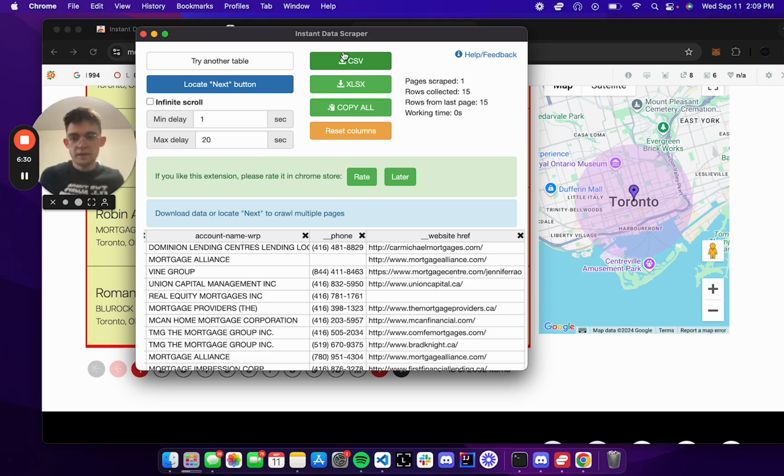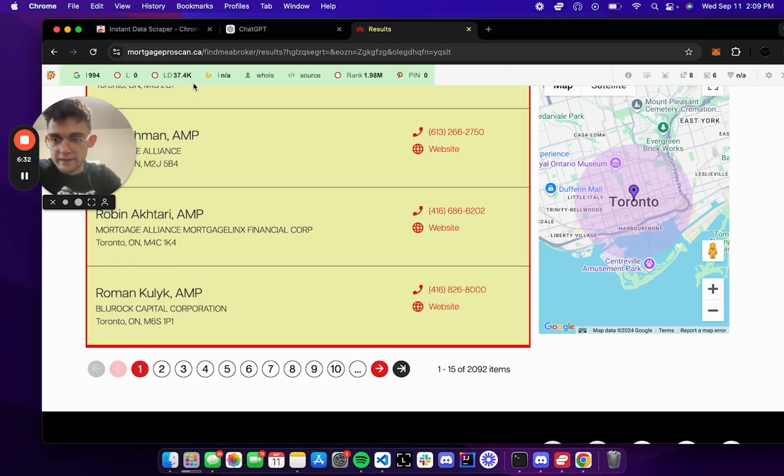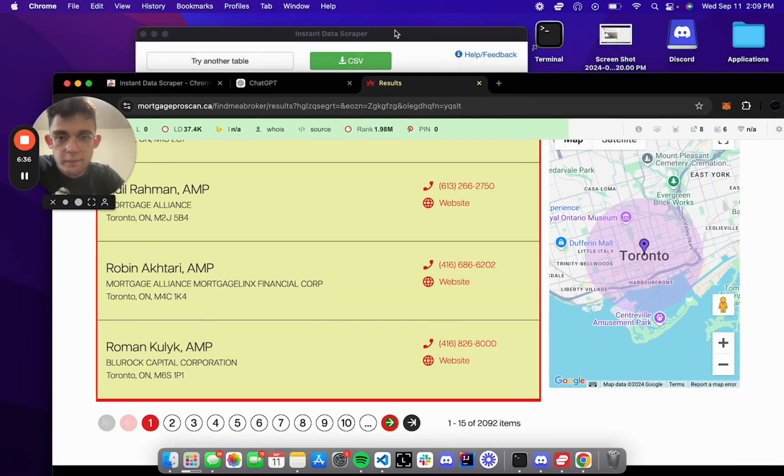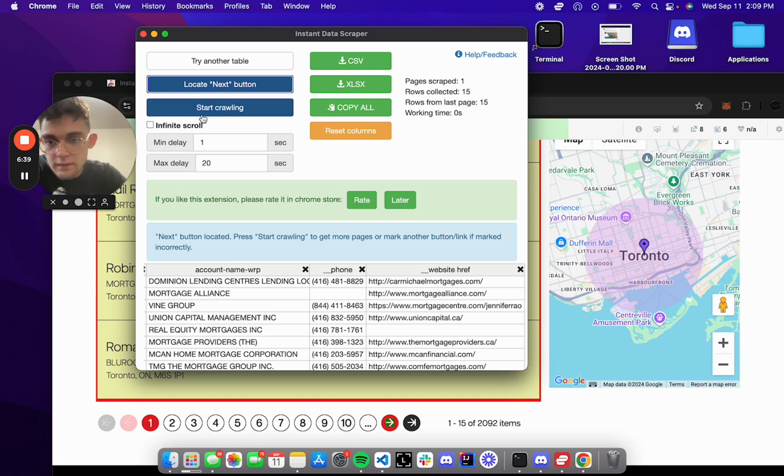Next thing I would do is I would go right here. I'd click Locate Next button, right? I take the next button right here, go back to the data scraper, okay? And click Start Crawling.